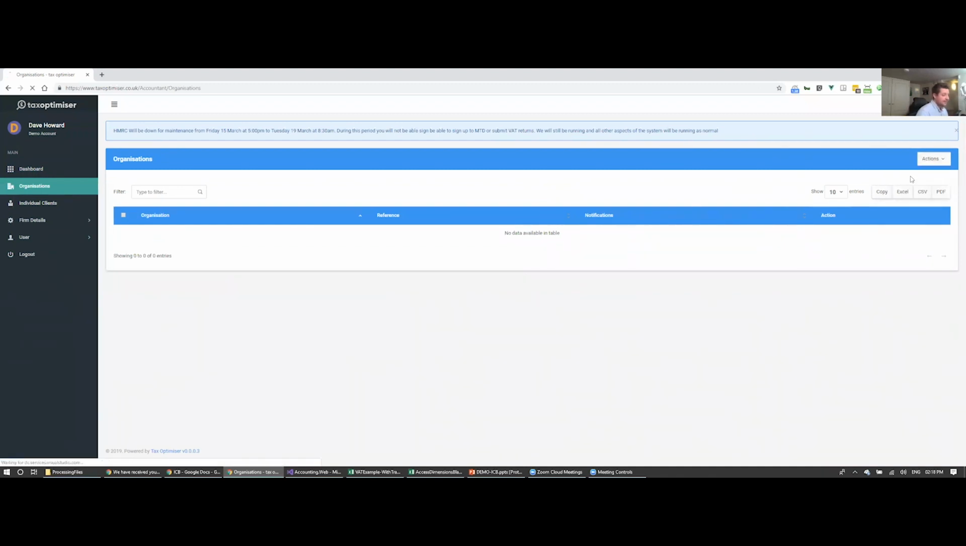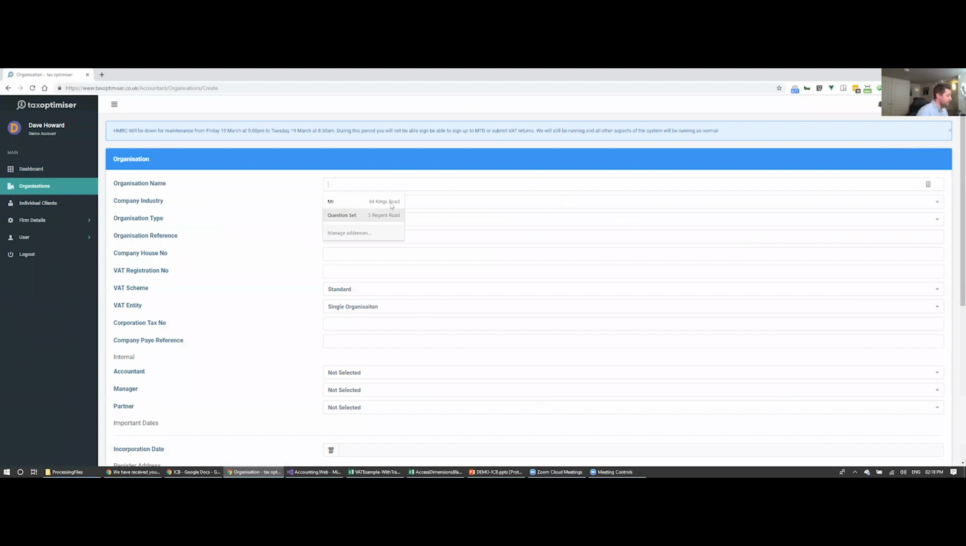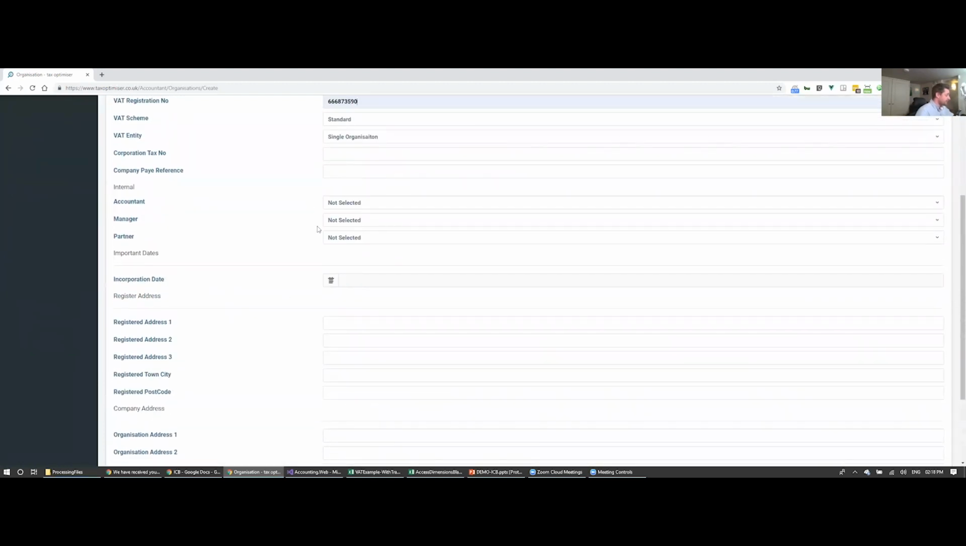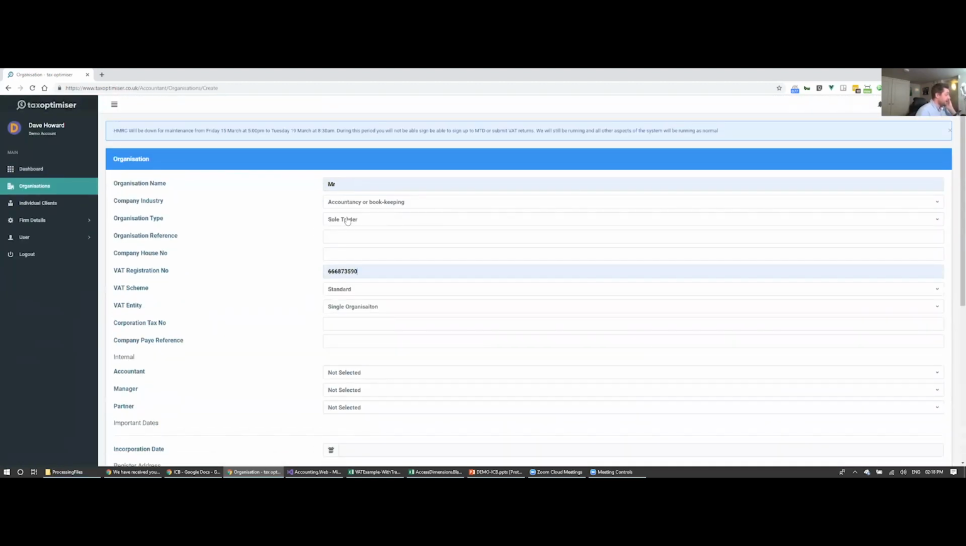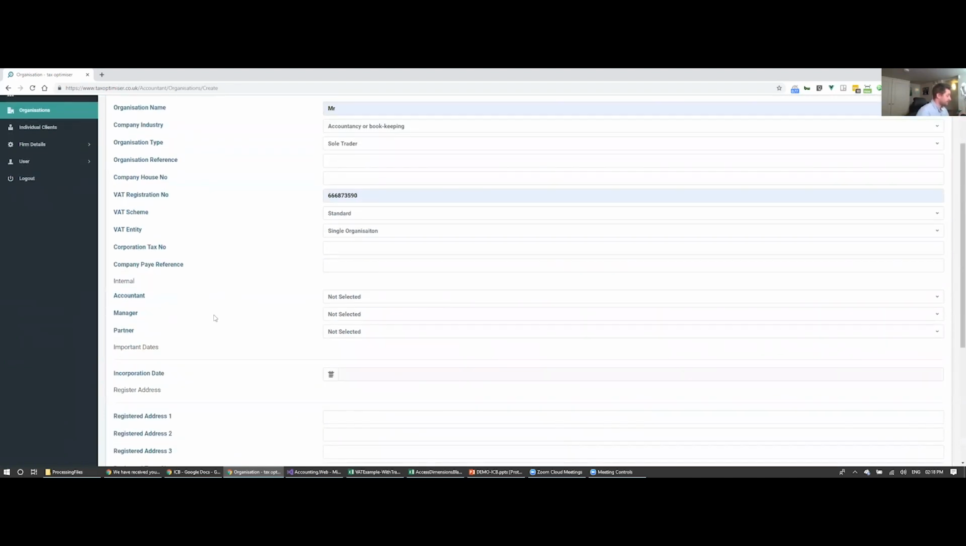And go to actions and add new. You can also do a bulk upload of all your organisations within the system. You'll need to put a VAT registration number in. And I've got the rest of these details here just because people have asked to be able to store things like the corporation tax number. I think a lot of that's going to come later.